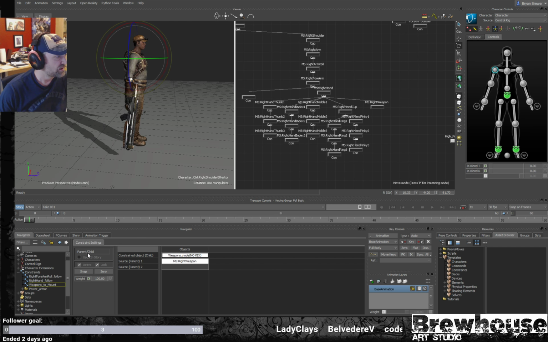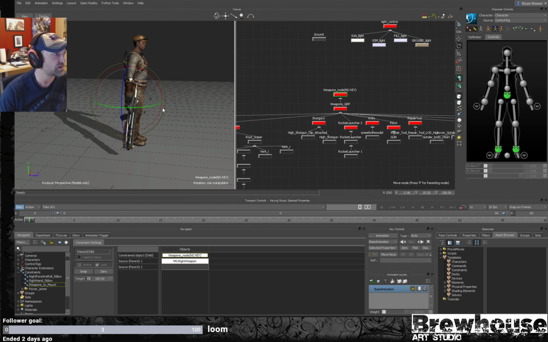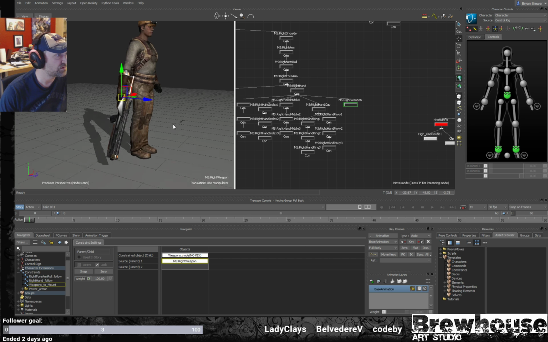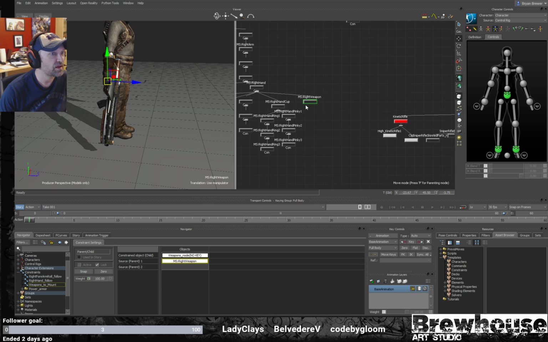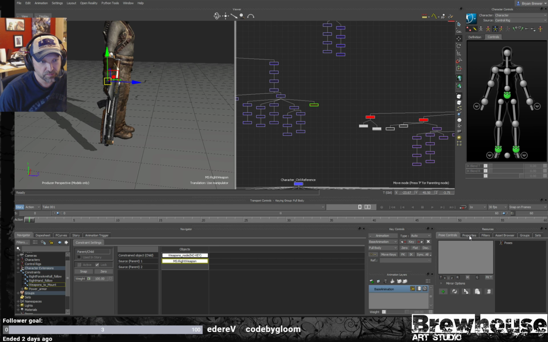All right. So I am going to turn off that constraint. So now the gun should move freely. So if I come up here and I grab the gun, it's now moving freely from the hand. If I move that, it's no longer moving the gun around. Then I'm going to create a couple of markers.